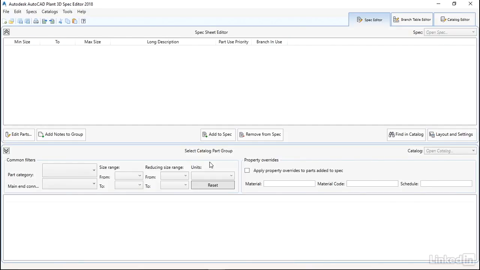If you would like to add a completely new part to the catalog, we can do this by creating a component and then using the Plant 3D Shape browser to find suitable geometry to use as the basis of our part. Let's create a new weld neck flange and add it to our catalog.